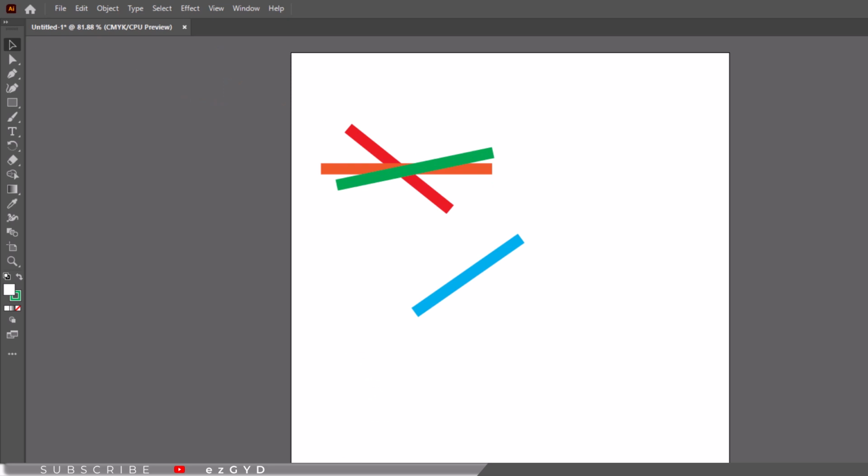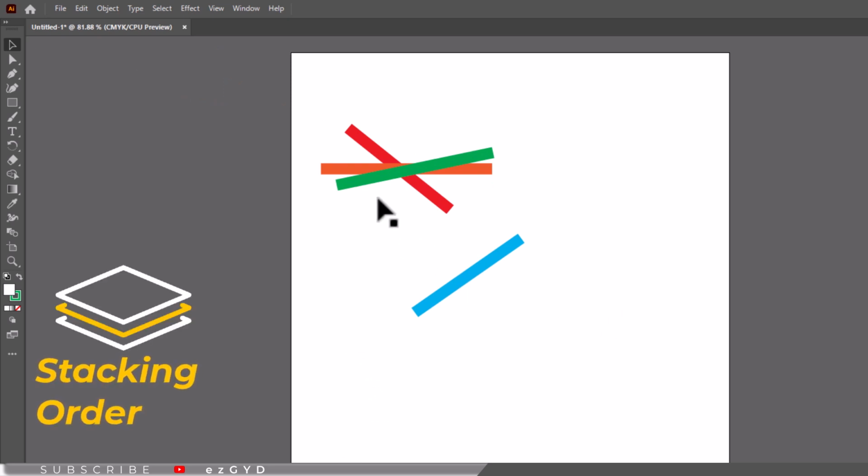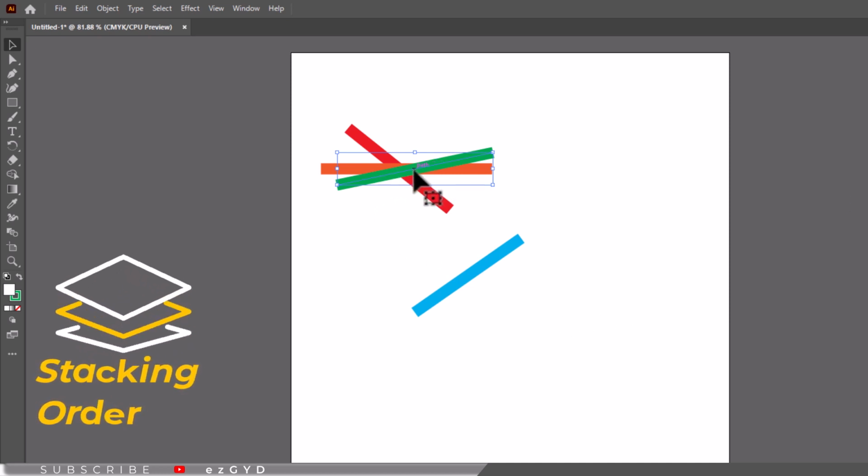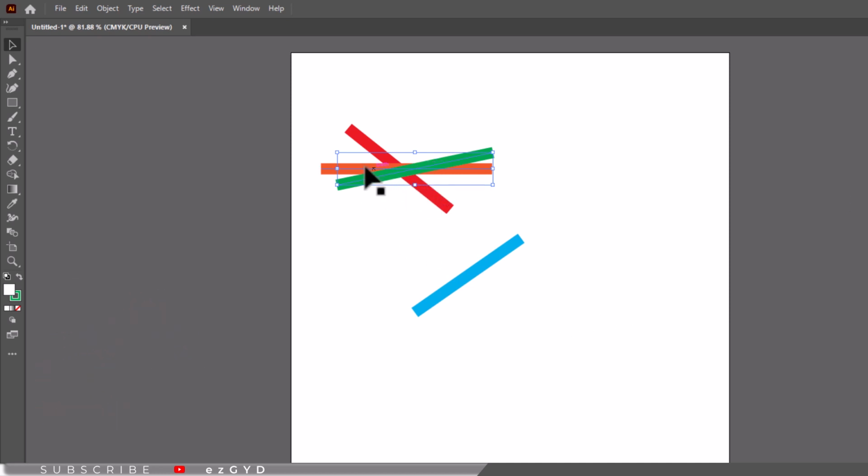Every object you make automatically has a stacking order, as if they were on sheets of clear plastic. If they did not, Illustrator would not know how to treat the areas where lines overlap. Obviously, we need to be able to change this stacking order.